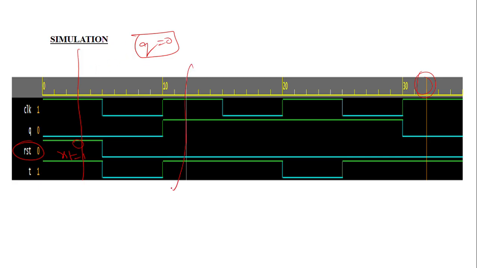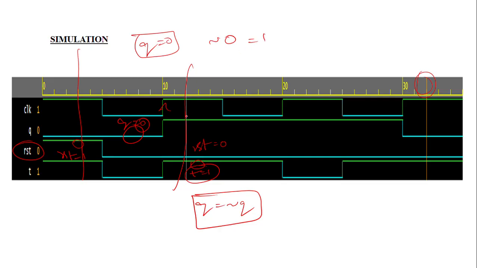Next positive edge of clock here. For every positive edge of clock it is going to be executed, that's why I simply check the positive edges of clock. See here, your reset value is equal to 0, so if you observe the T value now, T is equal to 1. T equal to 1 means what will happen? Q will be toggled. See here, the Q value is equal to 0. It will toggle, 0 toggled means 1, so you have to get 1 here.